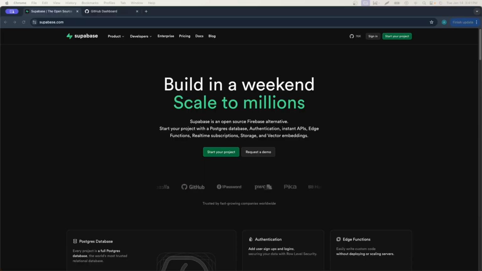Today we're going to talk about Supabase, a powerful open source alternative to Firebase. So we're going to set up a simple database, and I'm going to show you how quick and easy it is to get started.